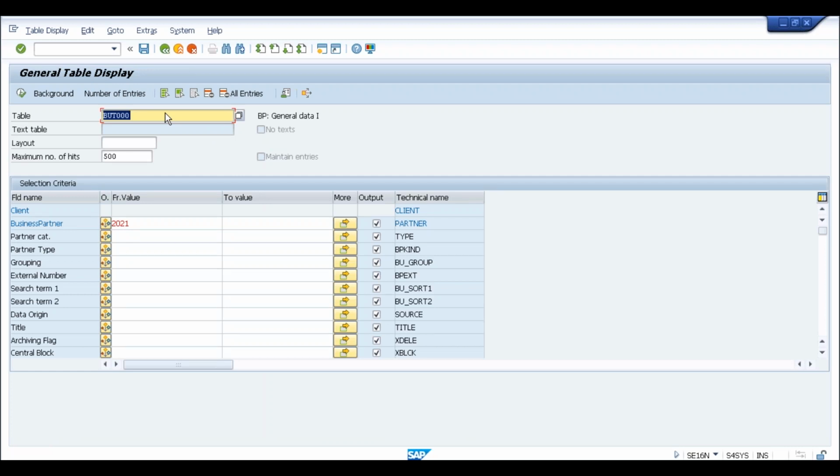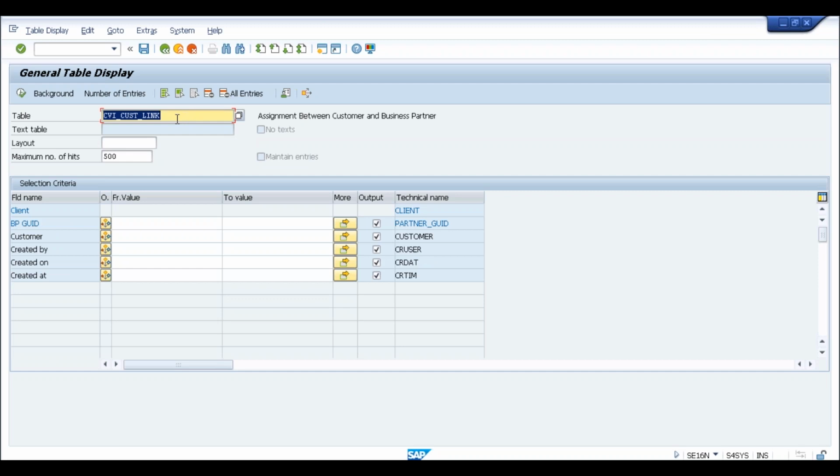So another table which is used for the integration between customer and business partner is CVI, which is customer vendor integration, underscore CUST, which is customer, and underscore link. Again, these are not new tables. These are the traditional tables which are also available in ECC, just to make sure that the link is created between the customer and the business partner.